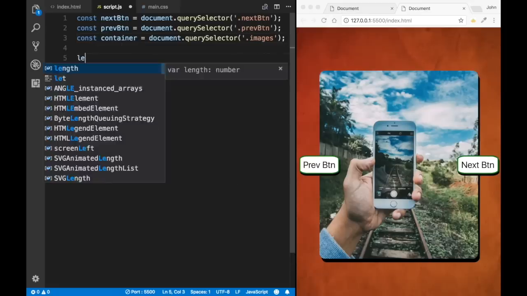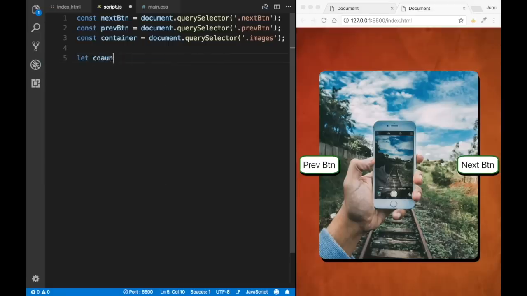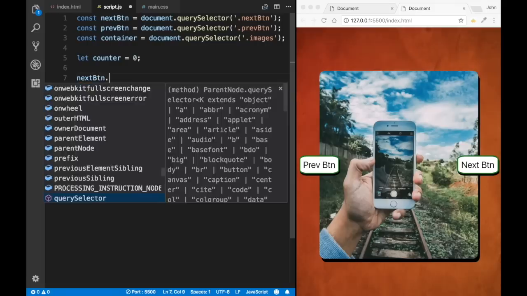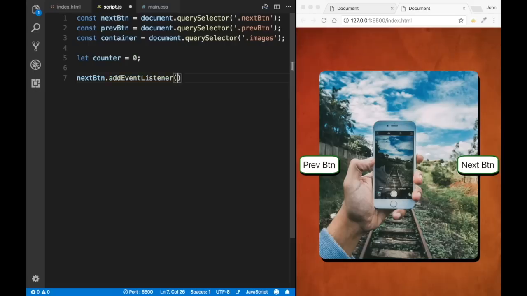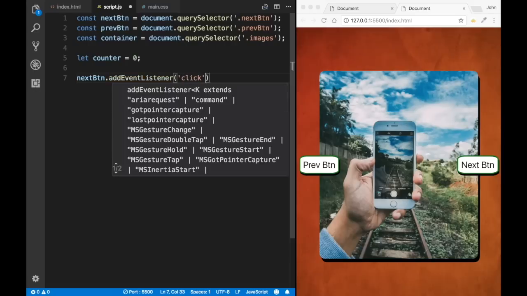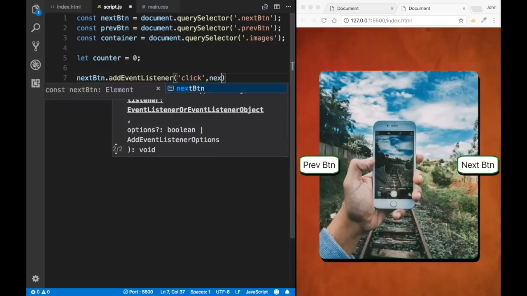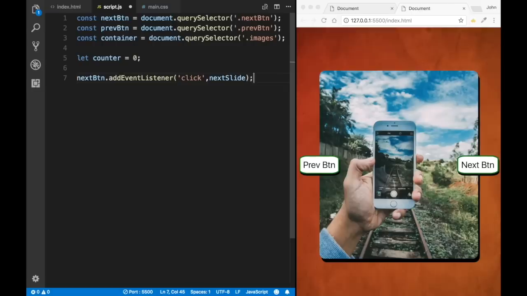Now once we have that, let's do again the counter. So this is going to be our value, how we're getting it. And for now we're just going to say that this is 0. And for both buttons I would want to add an event listener. So next button, add event listener. Then we're going to say what event. This would be the click event. And here we're going to say next slide. So this is going to be our function. Now again, I'm just going to copy and paste this. I'm going to say for the previous button, I would want previous slide.